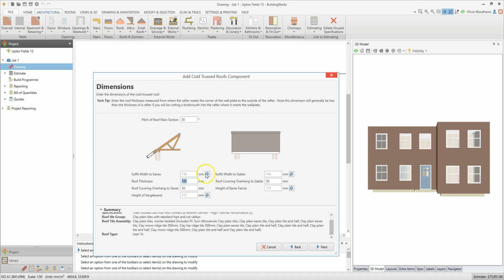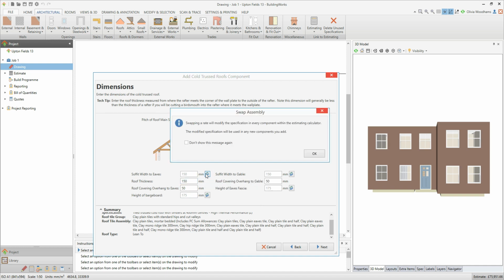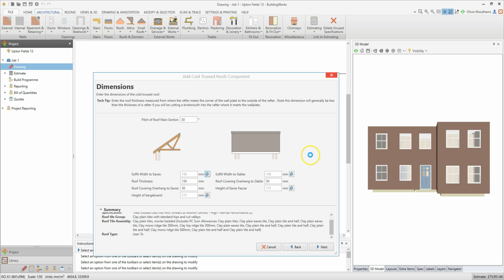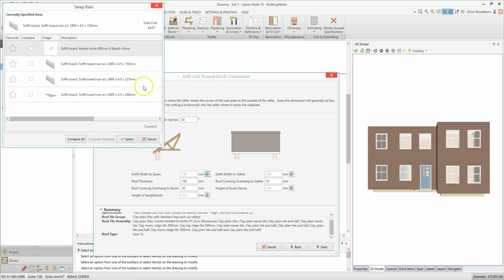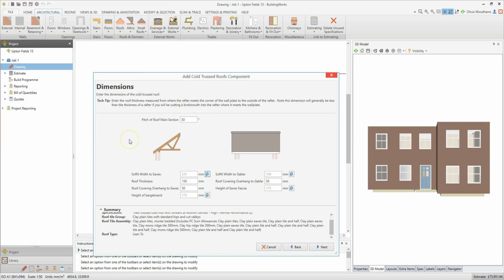To change the soffit width, or the height of the fascia or bargeboard, click the adjacent swap button and select an alternative resource. The relevant dimension will then be updated to match the newly specified resource. Once you're happy with the roof dimensions, click Next.